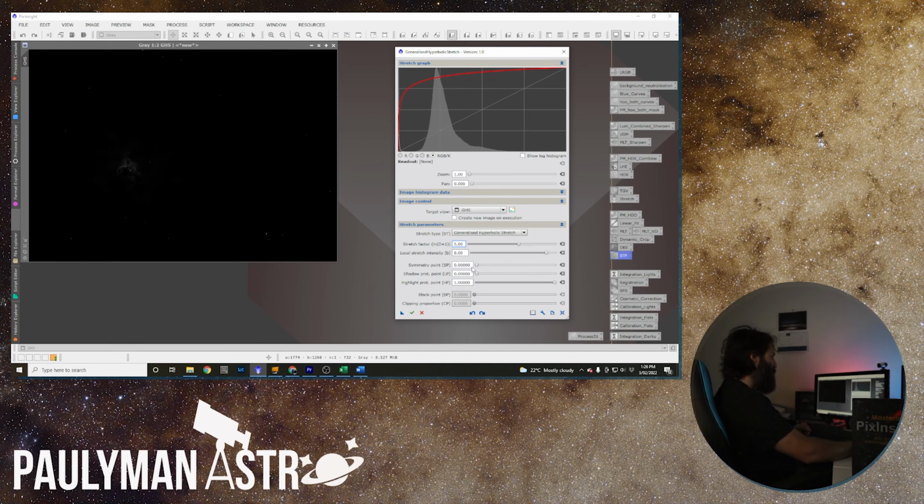But for this image, I know that it's about 0.0003 where I want that symmetry point to be. The other thing that I want to be able to do is even further control those highlights at the end there, and that's what this highlight protection does. I found a good spot for me is about 0.8, and it just further flattens this curve at the end here and protects the highlights even more.